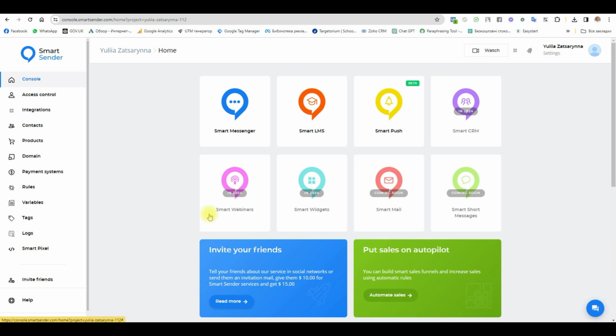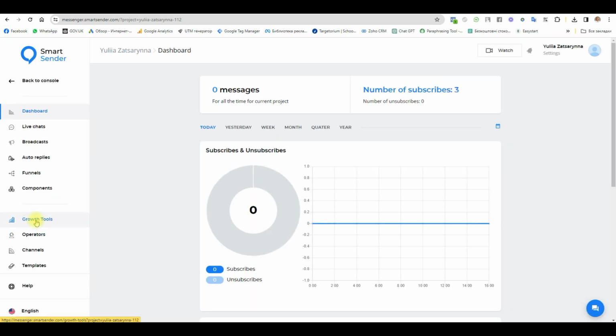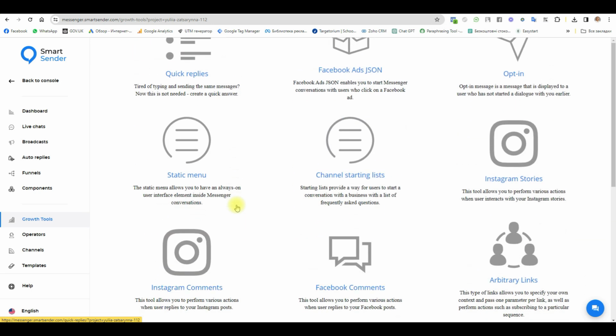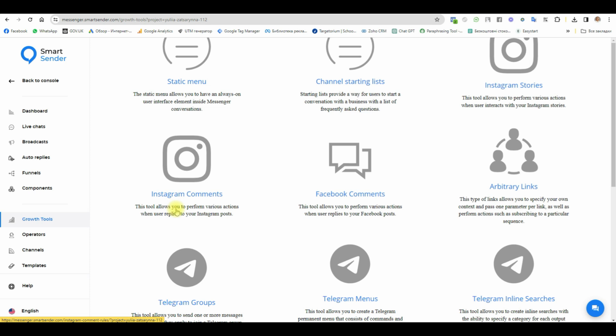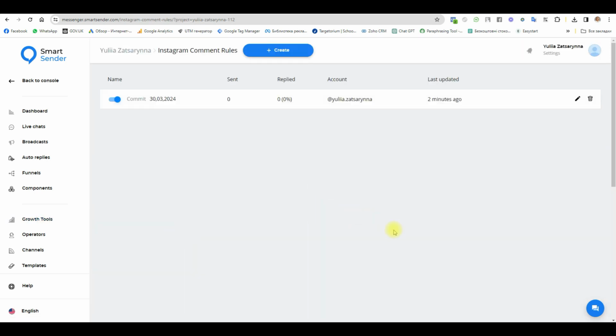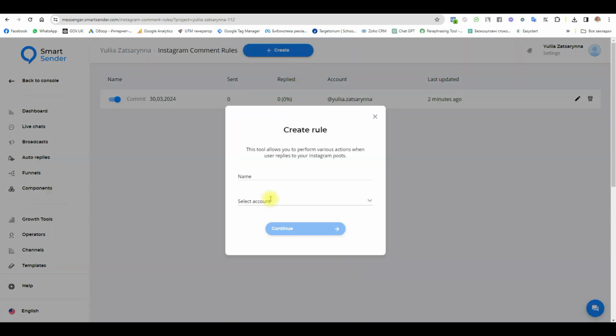The first step, go to the menu Smart Messenger. Here we choose Grow Tools and our tool, Instagram Comments. This tool allows you to perform various actions when a user replies to your Instagram post. In order to create your rules, click the button Create.